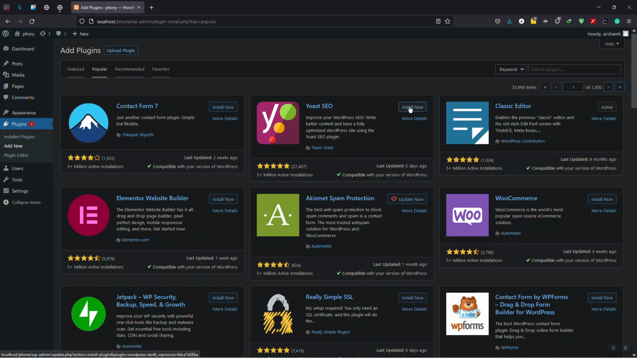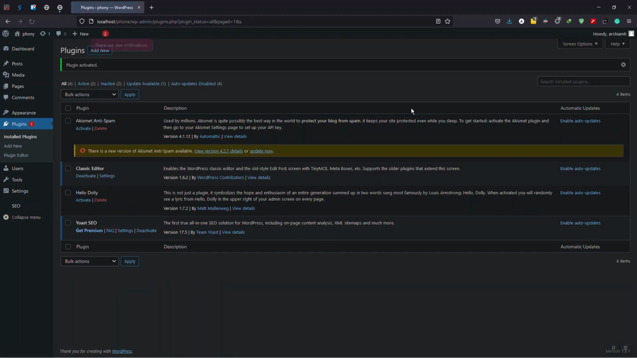So for installation, you can just click on install now, and you have to wait a little to download it. You can see it's installed, and all you need to do is just click on activate, and it'll be activated for your website and you can use it in there.